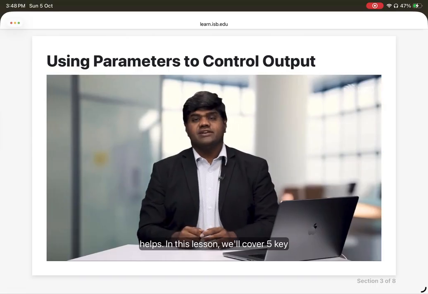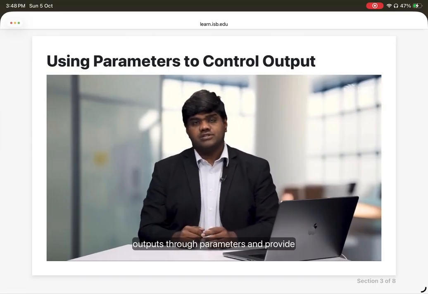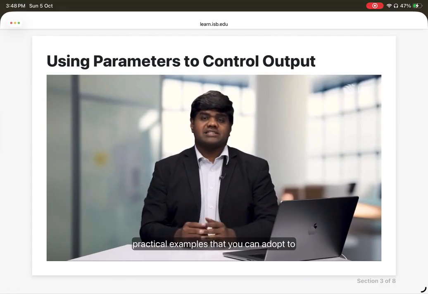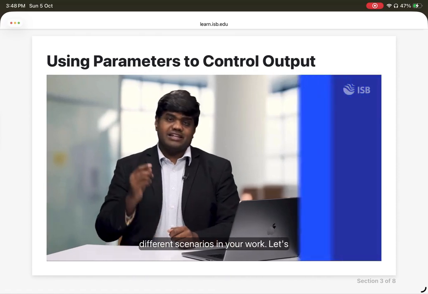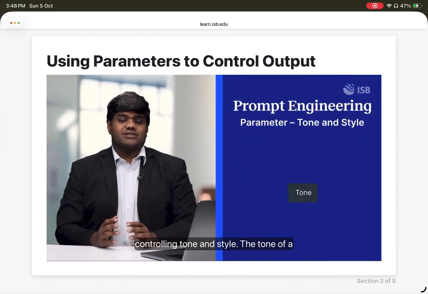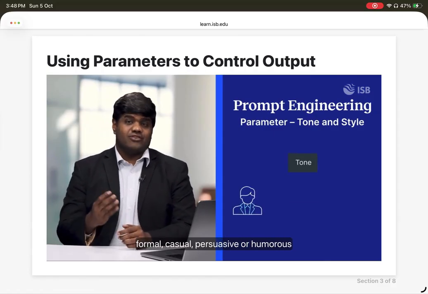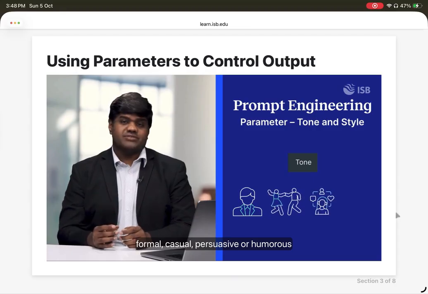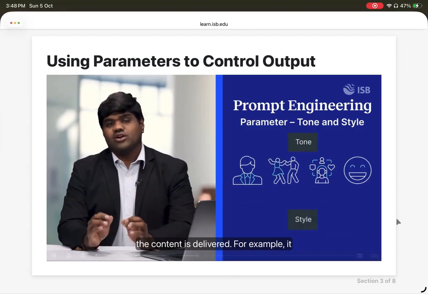In this lesson, we'll cover 5 key techniques for controlling outputs through parameters and provide practical examples that you can adopt to different scenarios in your work. Let's start with the first one, which is controlling tone and style. The tone of a response generally refers to the emotional quality of the text, such as formal, casual, persuasive, or humorous, for example. The style refers to the way the content is delivered.